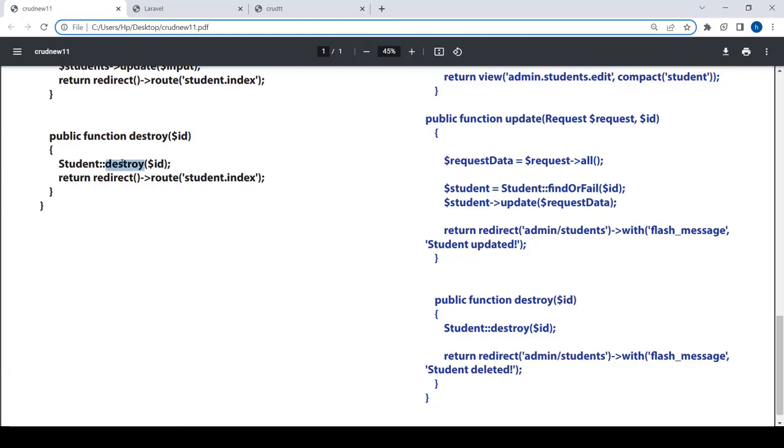In Laravel, there is a function which is destroy. If you call destroy, whatever ID comes here, the matching row will be deleted. If the ID coming is 1, the row matching ID 1 will be deleted. So here it will be calling the destroy method and it deletes via the model. After that, it returns to the index page.